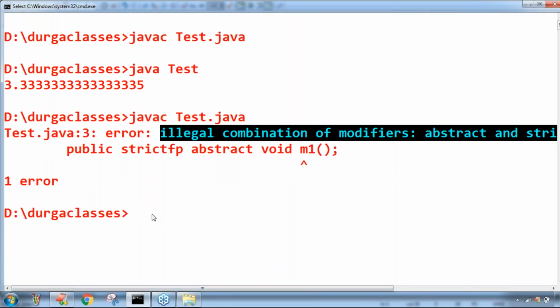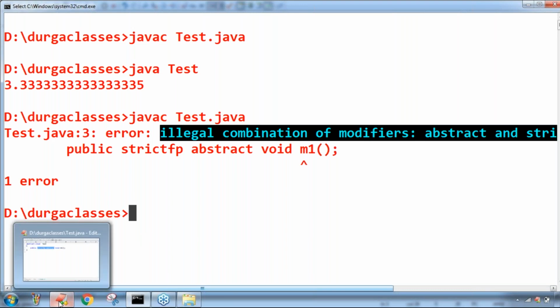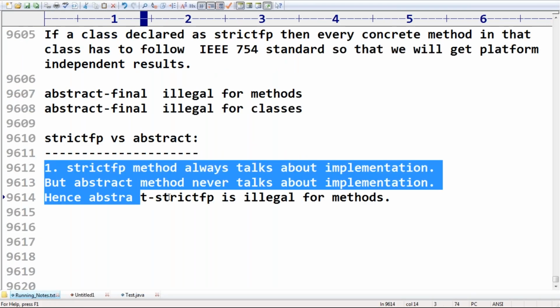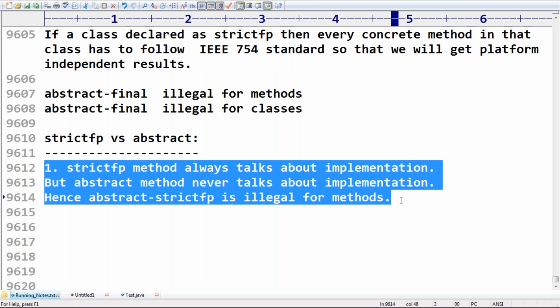Now my important question is, take very special care. Here there is a small twist. Up to this, any doubt about this one? Because a strictfp method always talks about implementation, but an abstract method never talks about implementation. That's why abstract strictfp is illegal for methods.